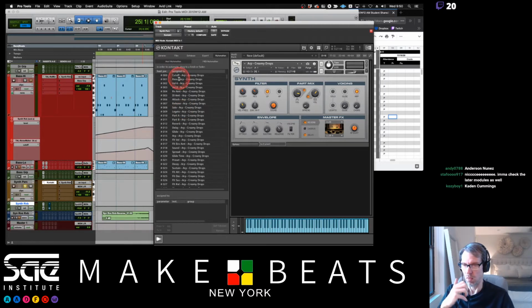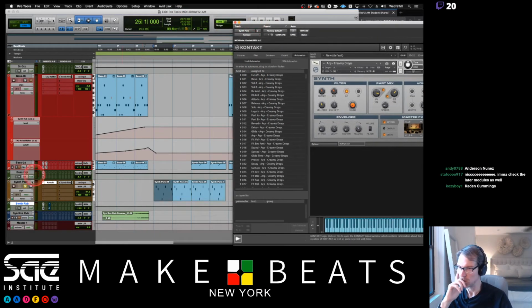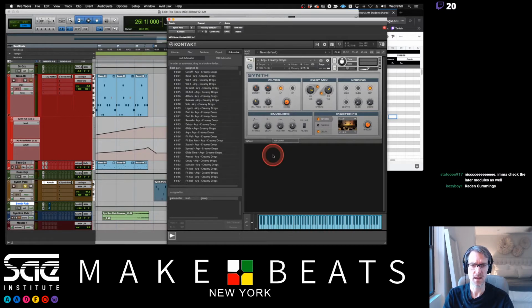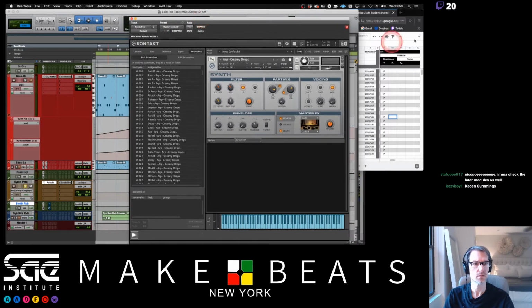What I can do is go into this automation thing up here, and I'm going to explain this in just a second, but I have to double click on whatever I want to automate in Pro Tools. So my cutoff, I'm going to automate that, and once I click on that, it's going to show up down here in this bottom part. So now I can just go in here and show what's up here.